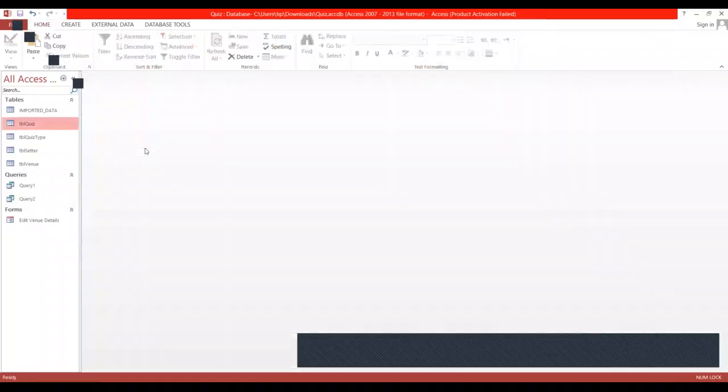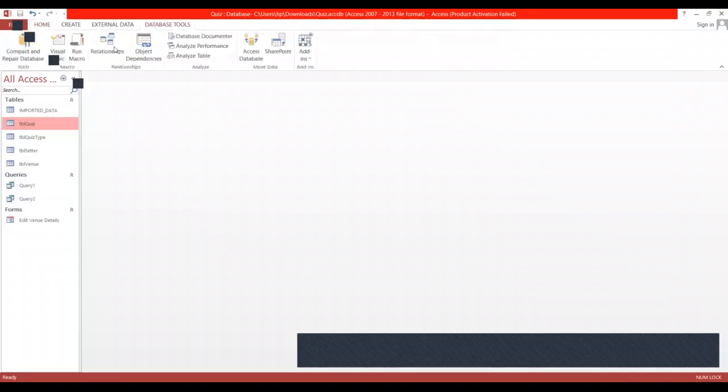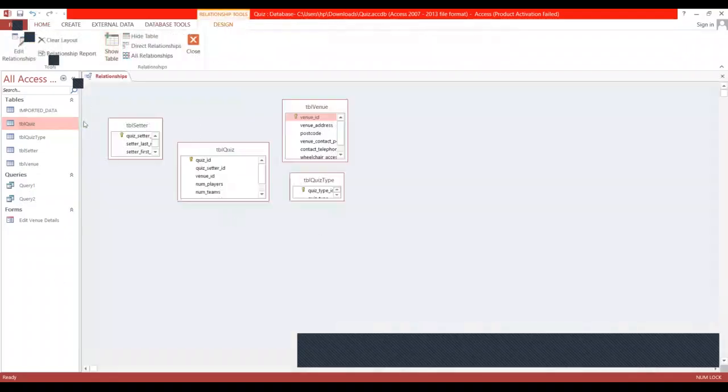Save it, and also make sure to take your screenshots properly. And close. And now that we've made the tables, we have to make the relationship between the tables. So I'll go to database tools, relationships. So they have already given us all 4 tables.